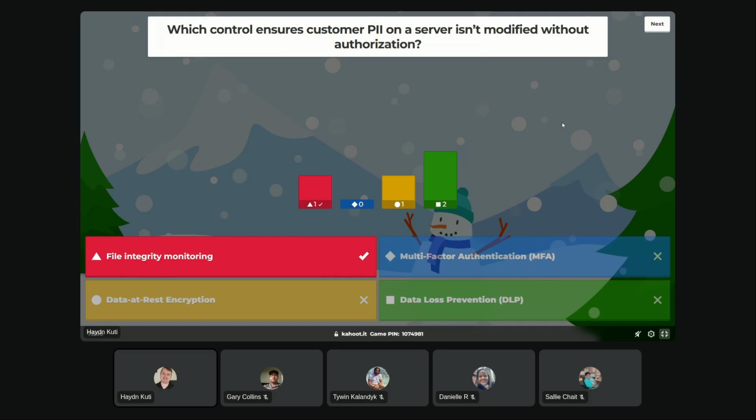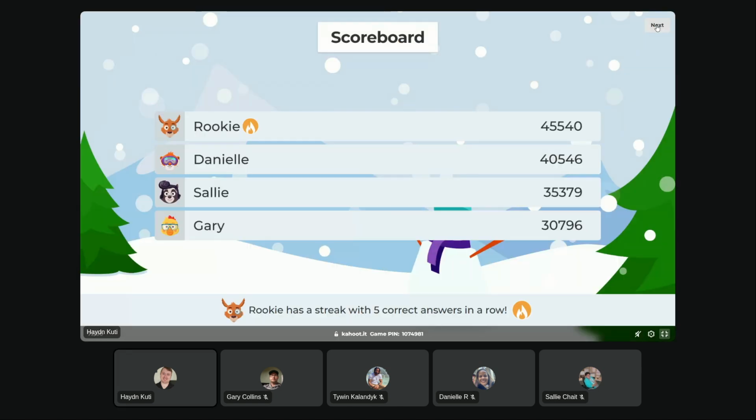Remember, when you're ensuring something isn't modified, you're checking the integrity. Encryption just hides it. It doesn't help with the integrity. And data loss prevention just tells us if data was leaked.